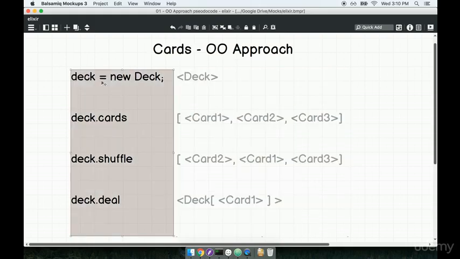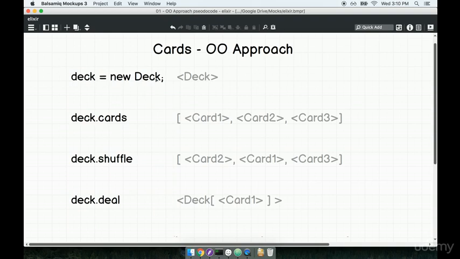Okay, so we're kind of pretending this is code that I would write out here. Given a deck class, I might do something like make a new deck. So new deck, and that makes an instance of the deck right here. So basically I got this deck thing, right? And it has its own set of cards. I can shuffle them, whatever it might be.